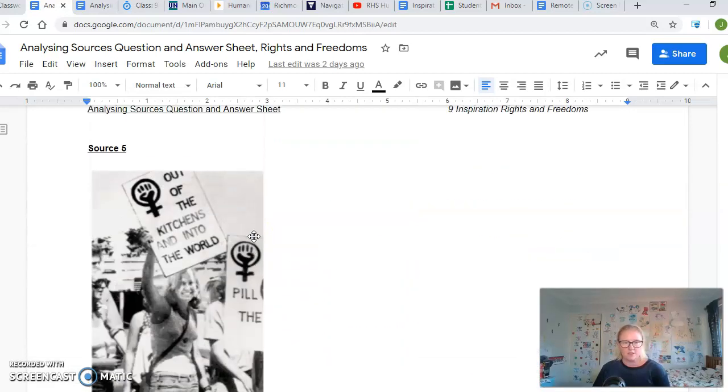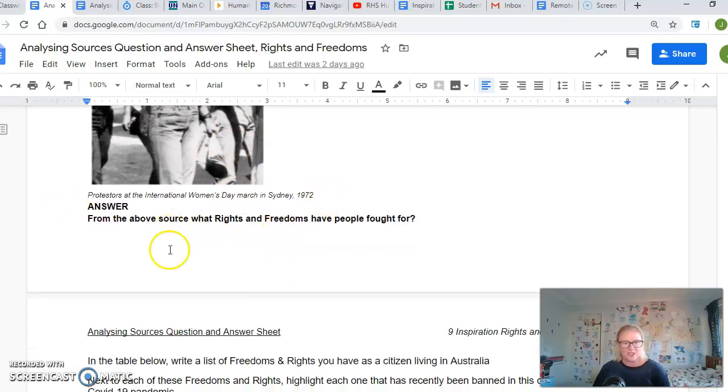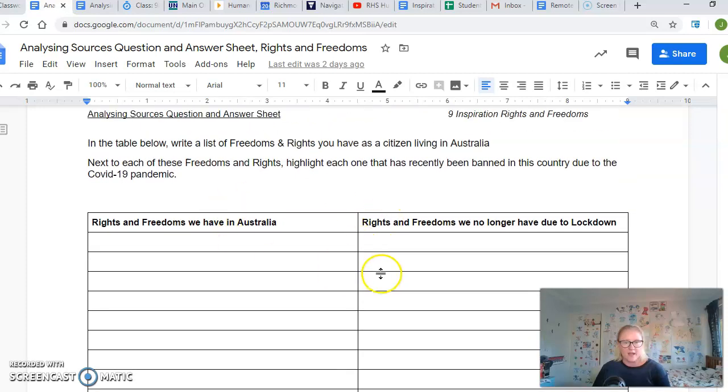I said there are 6 sources. There are actually 5 sources. So for each source, you write the answer. Then there is a table at the end, and it says in the table below, write a list of freedoms and rights you have as a citizen living in Australia. So you just think about all the rights and freedoms that you have living in Australia.